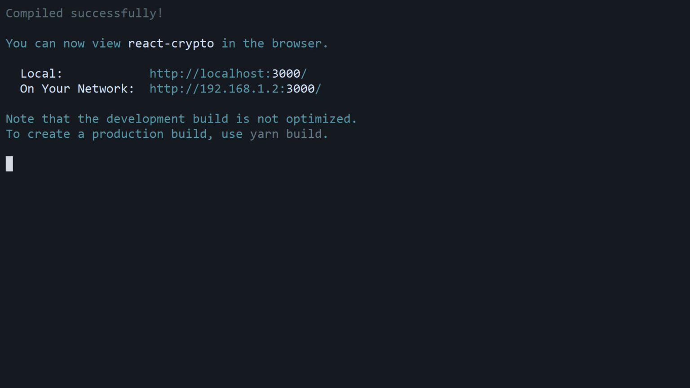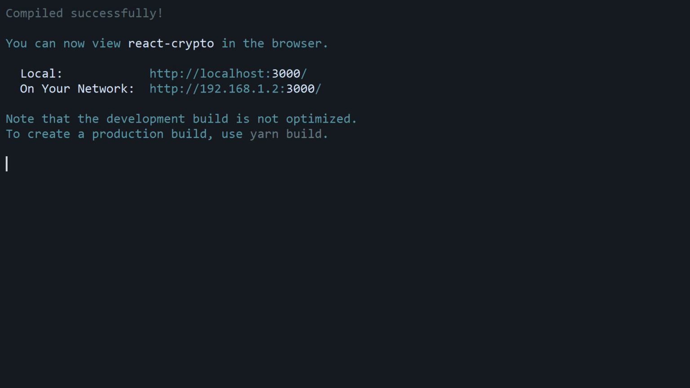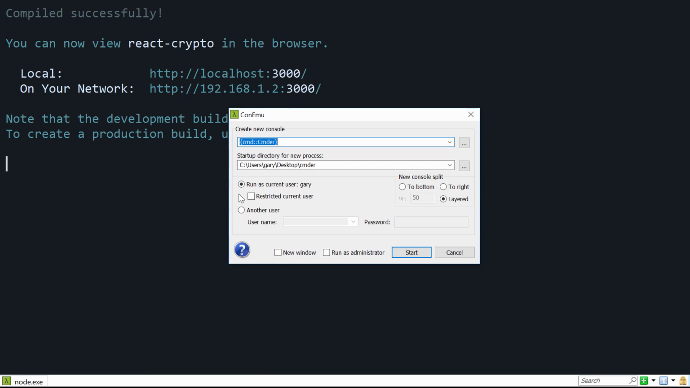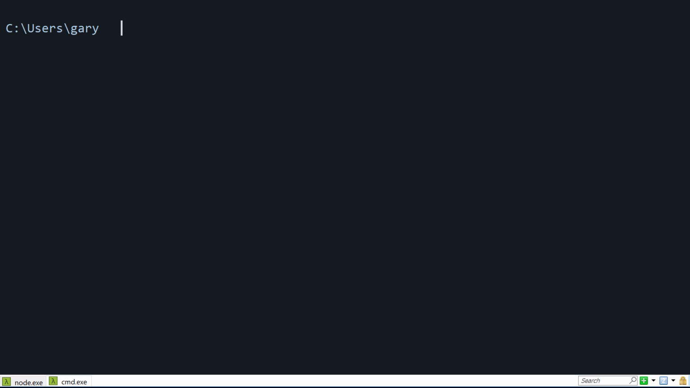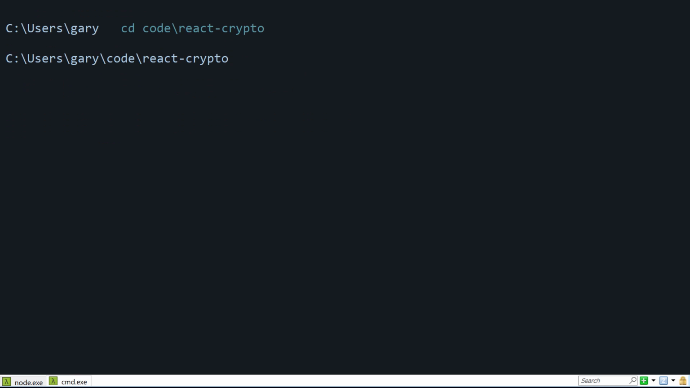Instead, by the way, I'm using Commander, which is a console emulator for Windows. Let me bring that up real quick. If we right click, we can choose new console, hit start. We're going to go back to the same project folder, so it's going to be cd code, react-crypto. The reason I'm doing this is so I don't have to stop the start command.